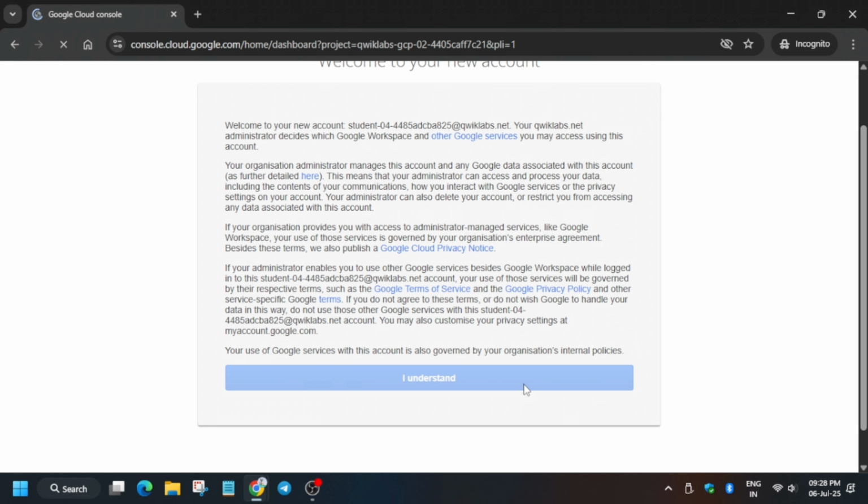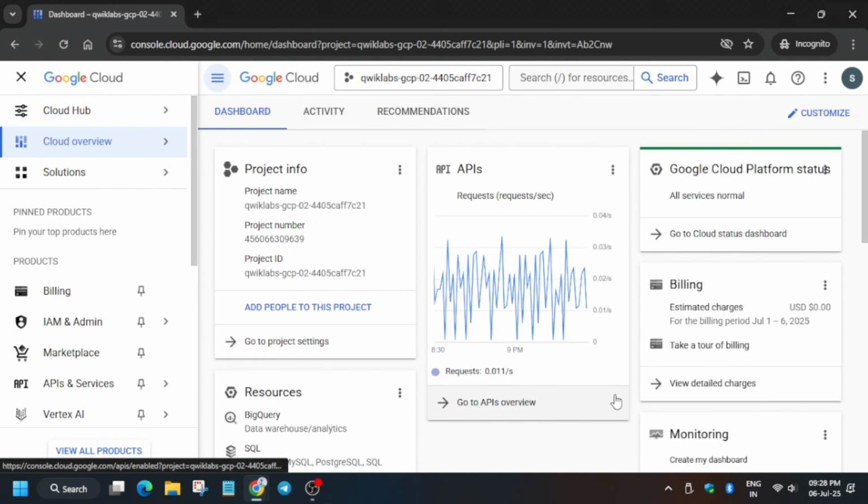Now here it is getting signed in automatically. Sometimes you may be prompted to enter the username and password. For that, check the lab for it. Now here, click on I understand. Now here, click on I agree and then agree and continue.